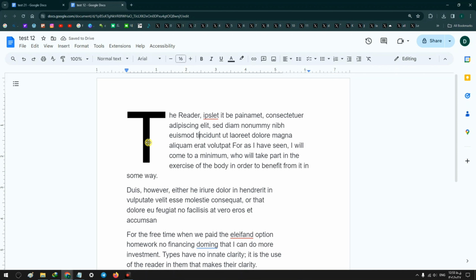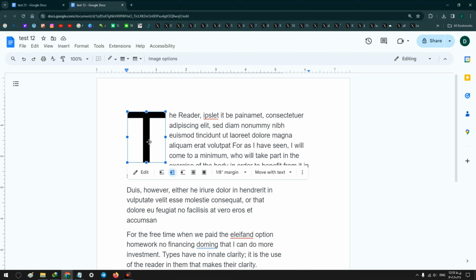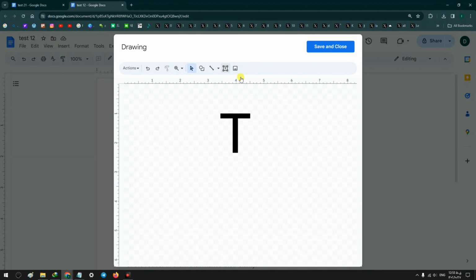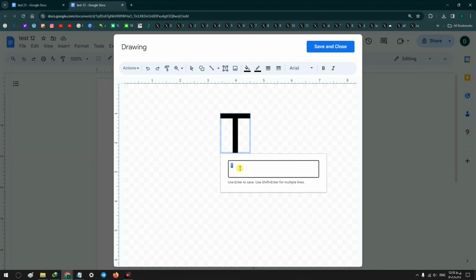Also, if you want to change that drop cap, double click on it. Again, in your drawing section, you can change the font. You can change the letter. Double click on it. You can add any other letter. Also, you can change the background color or style or font. Again, click on Save and Close.